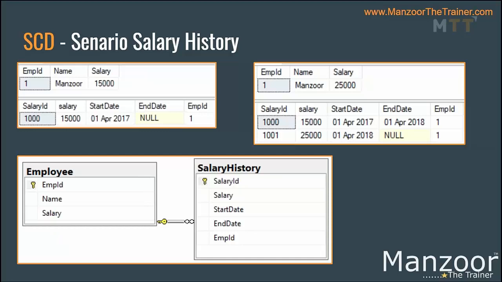Identity means I do not know what its value is. It will be generated automatically. Now, how to get the recently generated value in the second query? Are you getting my point? This is one insert, this is another insert. In this insert, I need not pass employee ID. That is fine because it is generated automatically. I'll pass Manzoor and salary. But in this insert, I need not pass salary ID. That is fine. But salary I need to pass. I'll get it from here. Start date I need to pass. Okay, get date. This is null. But employee ID I need to pass, right? This should be the employee ID of what we have generated recently. So how will I get that value?